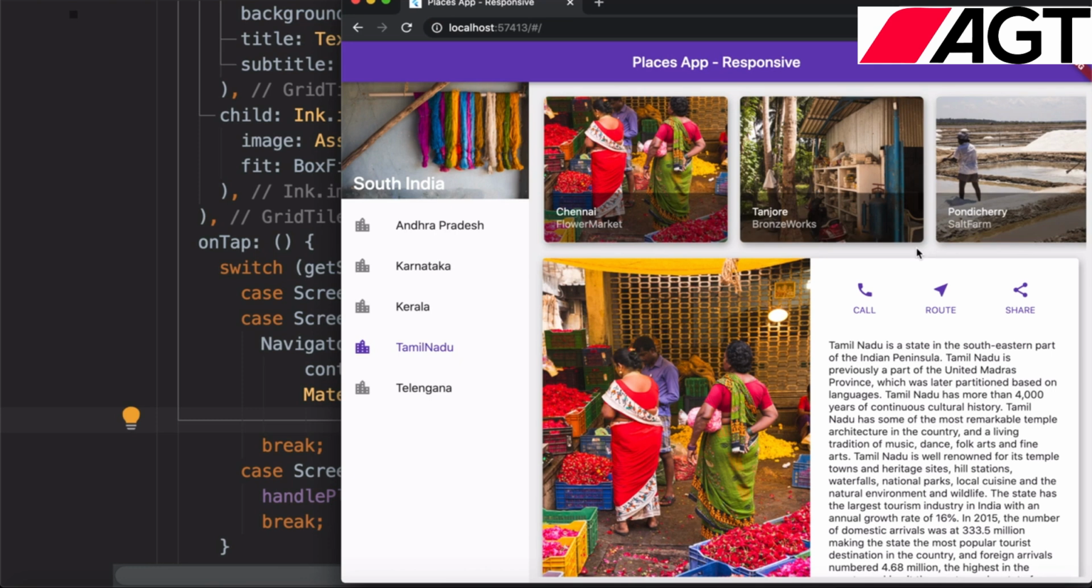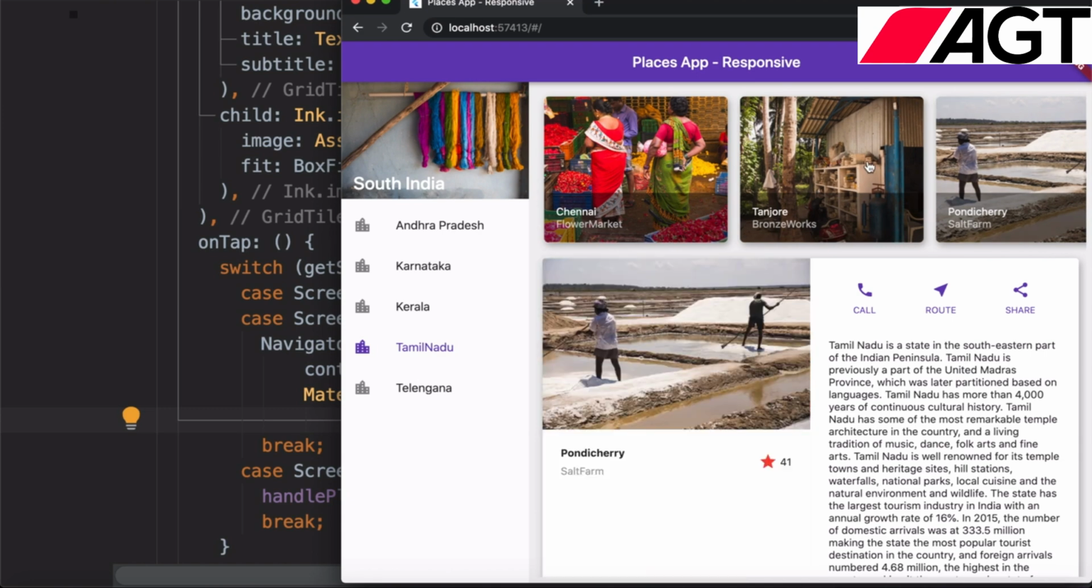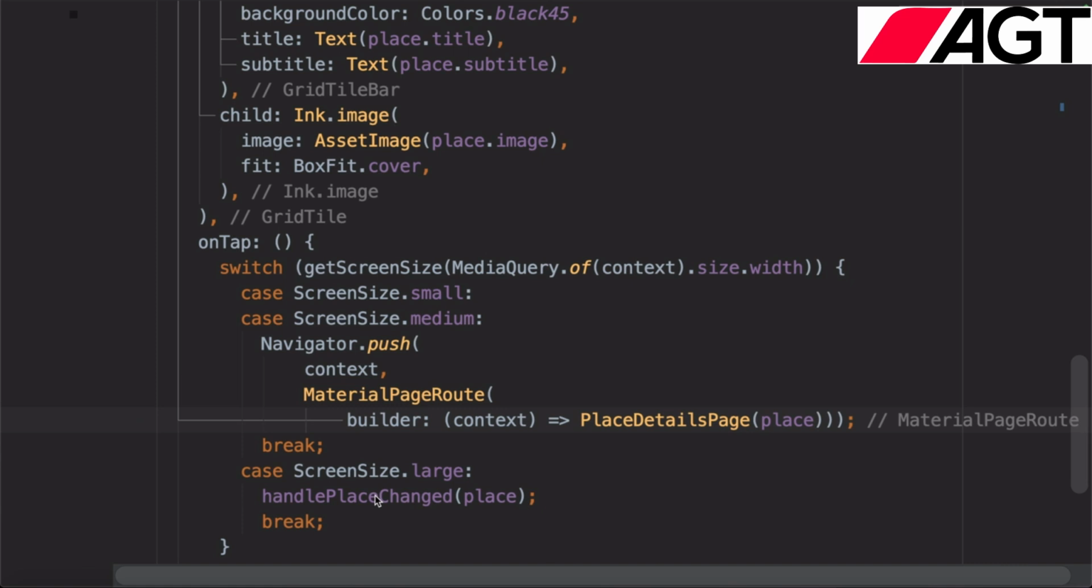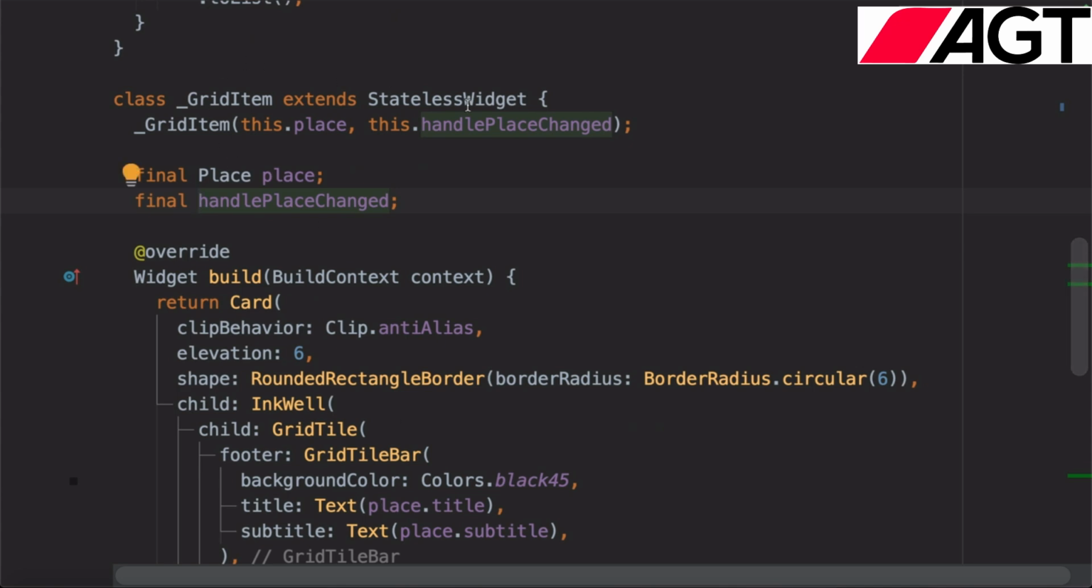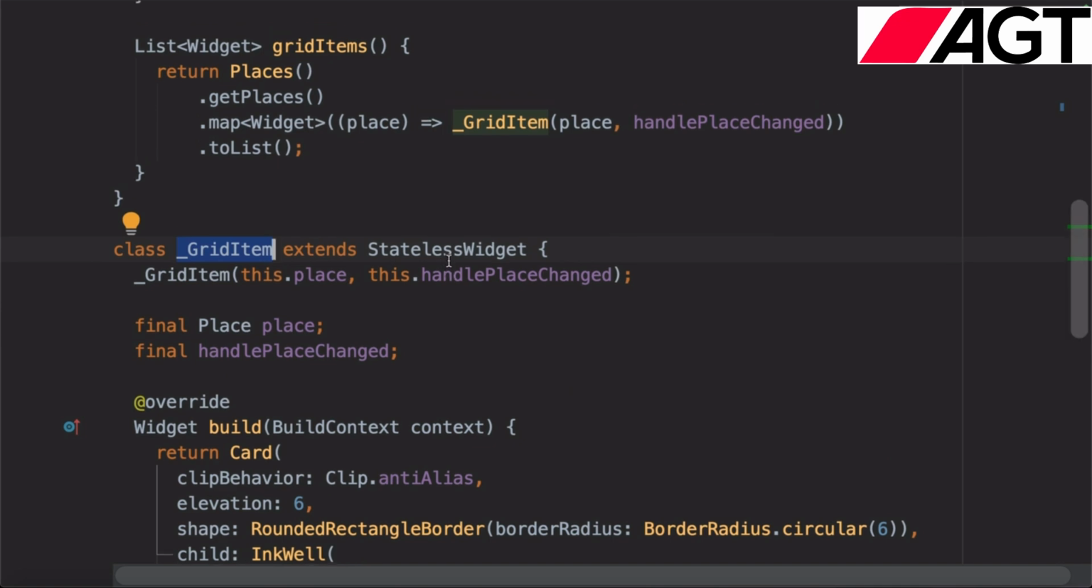So because of that, we have our home page widget implemented as a stateful widget, and it keeps track of the selected place. Whenever the grid item is tapped, the grid view will give a callback to our home page using handlePlaceChanged. If you have observed, this handlePlaceChanged is a function callback that is being passed to our grid view, and this has been passed from the grid view to the grid item as an input argument.